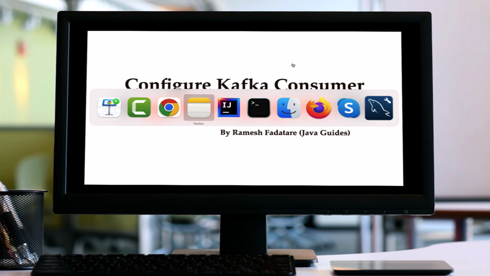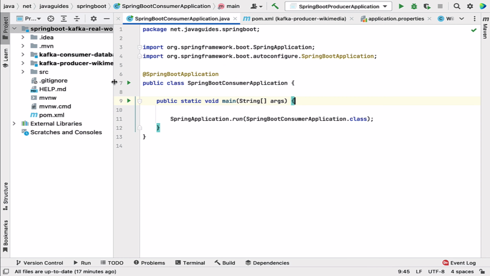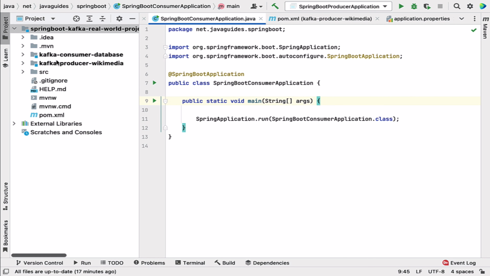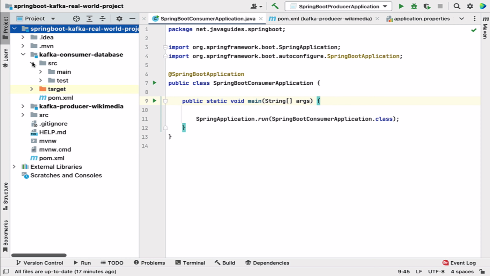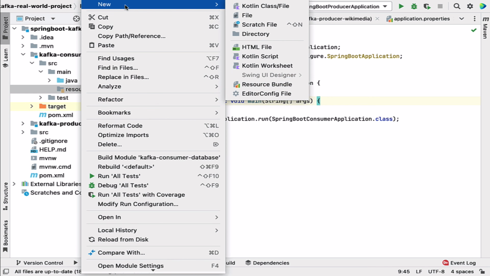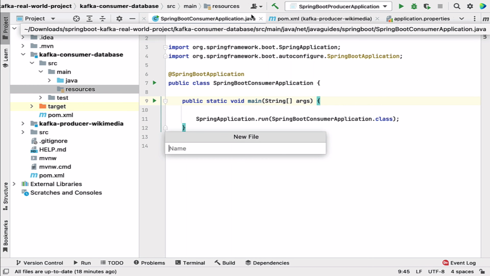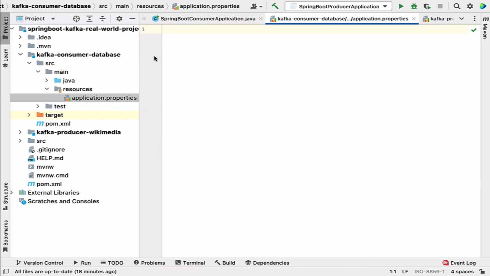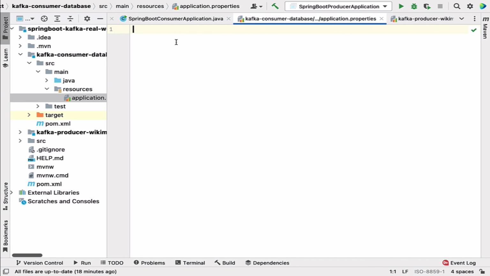So let's go to IntelliJ IDEA and expand this Kafka consumer database module. Make sure that you are in the right project. Go to main, and within main we have the resources folder. Within the resources folder we are going to create the application.properties file. Right click on this folder, new, choose file, and call this file application.properties. Hit enter. Within this application.properties file we are going to configure Kafka consumer details.